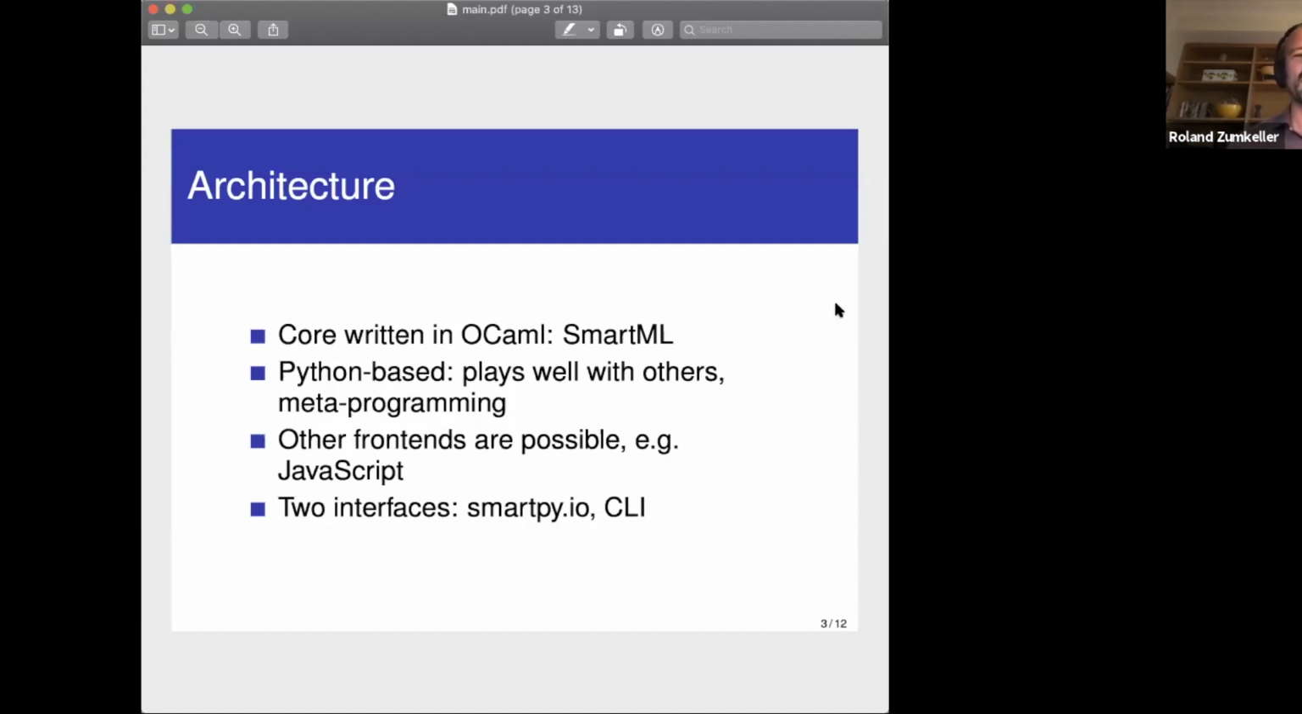Beyond the Python backend, we plan to build other backends. Because of this architecture, you can have different frontends. So one in JavaScript, for example, might make sense. Then from the user perspective, there are two interfaces. There's smartpy.io, that's our website. That is mostly what we're going to be using today. And then there's a command line interface. So if you don't like to move your mouse and click buttons, you can use that.